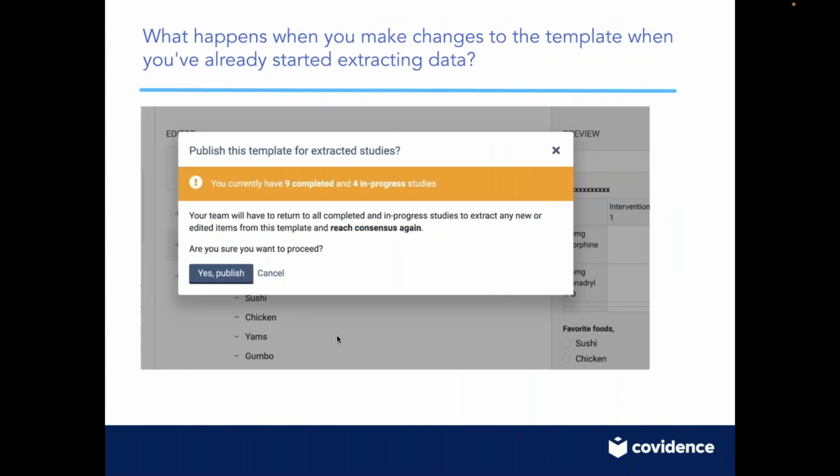changes to the data extraction, as I said earlier, can be made at any time, not only during the pilot, but also once the extraction is well underway. You'll get a warning similar to this one if any studies have been completed. So if you made any changes, such as deleting or adding fields or headings, and you need to republish and click the publish button again, this warning will appear saying that you've completed some studies, or some studies in your extraction are still in progress, to let you know that updating the template will apply the changes to them all.